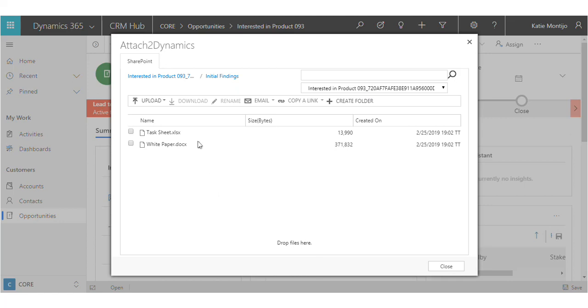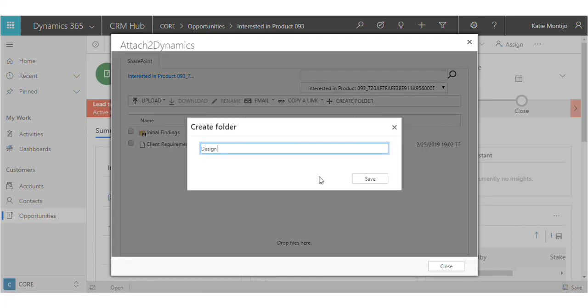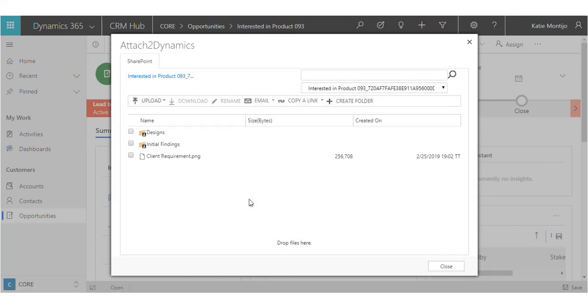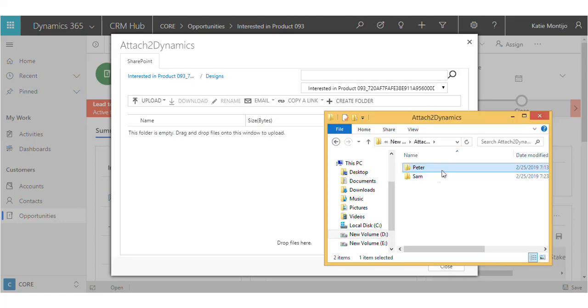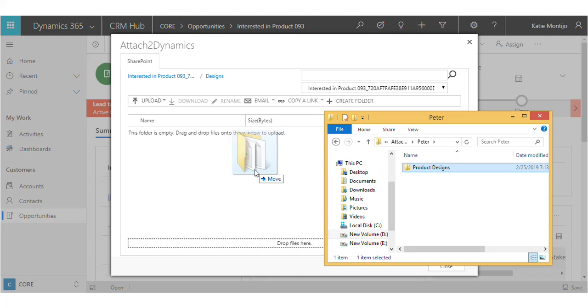Now the other person comes and he wants to upload his work. What he can do is create another folder named Designs. And then he can upload the folder directly using the drag and drop functionality of Attach to Dynamics. As we can see, there are 3 files in the folder named Product Design. Let's upload this folder.